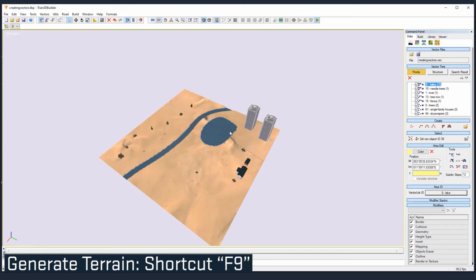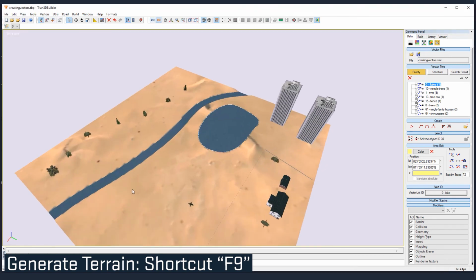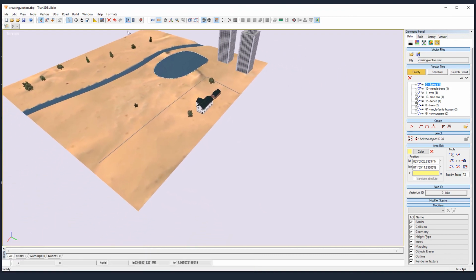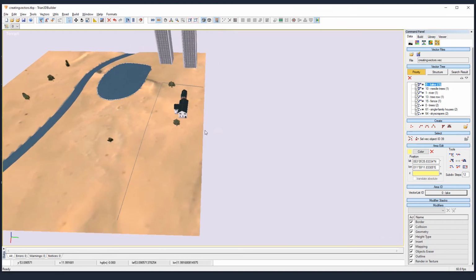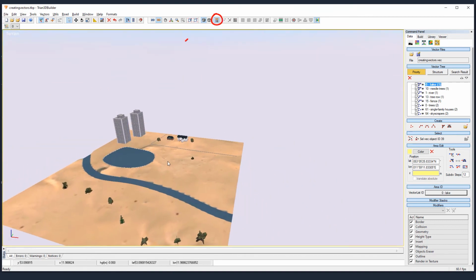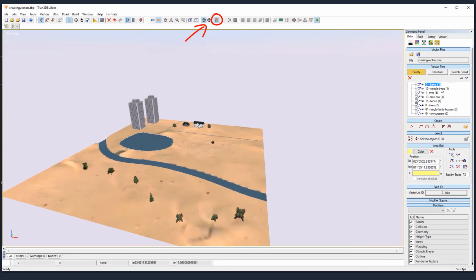Let's see how it looks in 3D. That's our little terrain, our vector example. Not super fancy, but it's a good example of how that works. If you press here on the top the 3D view, you can edit your vectors in the 3D viewport. We can click on here and they will be highlighted.